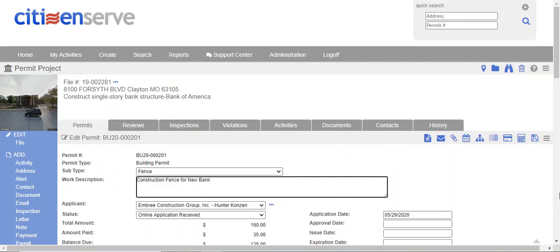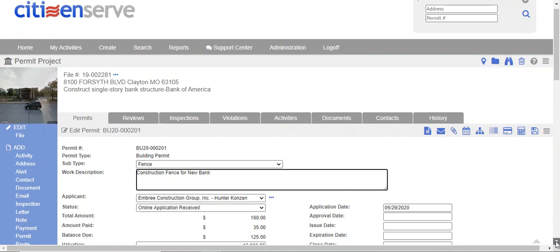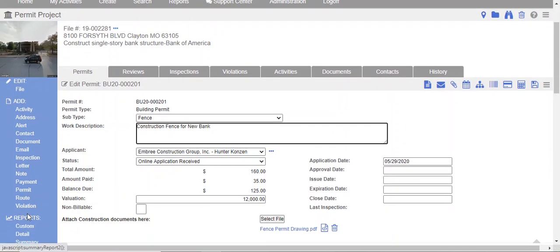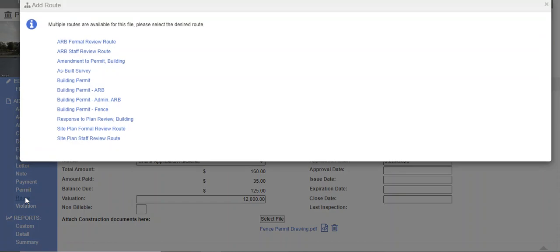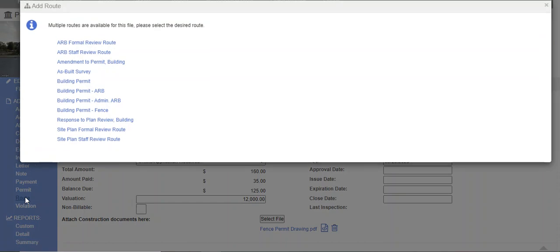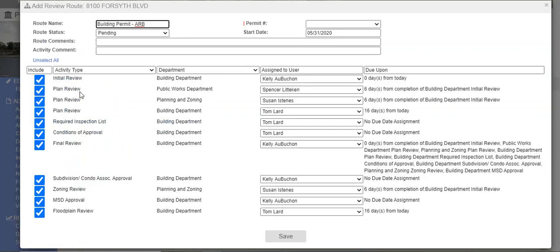Now what I want to do is I need to create a route for the fence. So I'm going to create a new route. Now because this bank went in for Architectural Review Board or ARB approval, we're going to select that one. Now there is an option for a fence, but because this is a construction fence related to a larger demolition and new building, I want to click this, and I'll show you why in a moment.